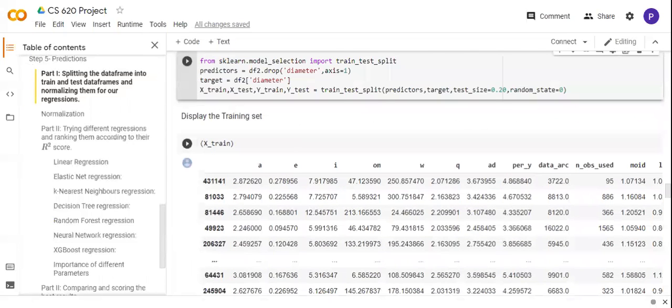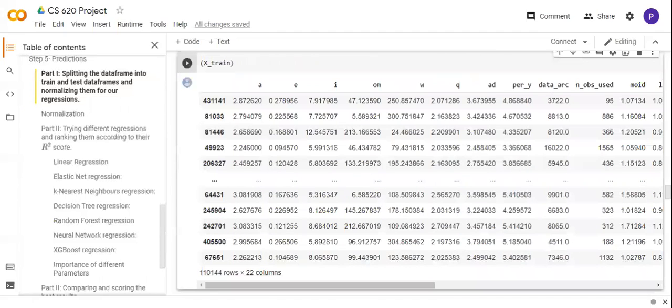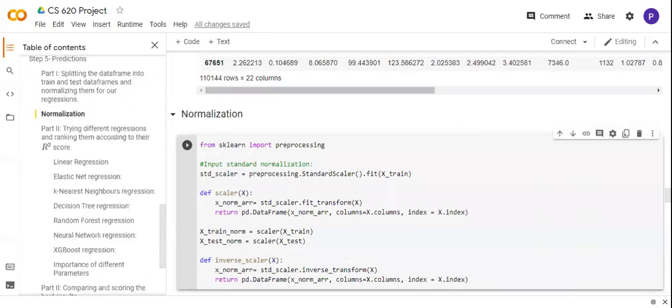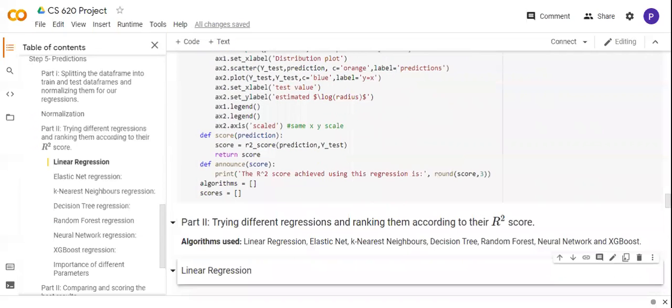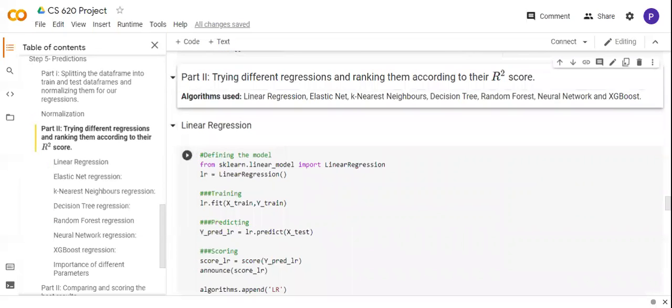Here, in the first part, we have separated the data set into two, the test set and the training set, in an 80-20 ratio. Here we have a display of our X train. Later we have normalized all the data so we can calculate based on an average value. In part two, we have done the regression using different methods like linear regression, elastic net, k nearest neighbors, decision tree, etc.